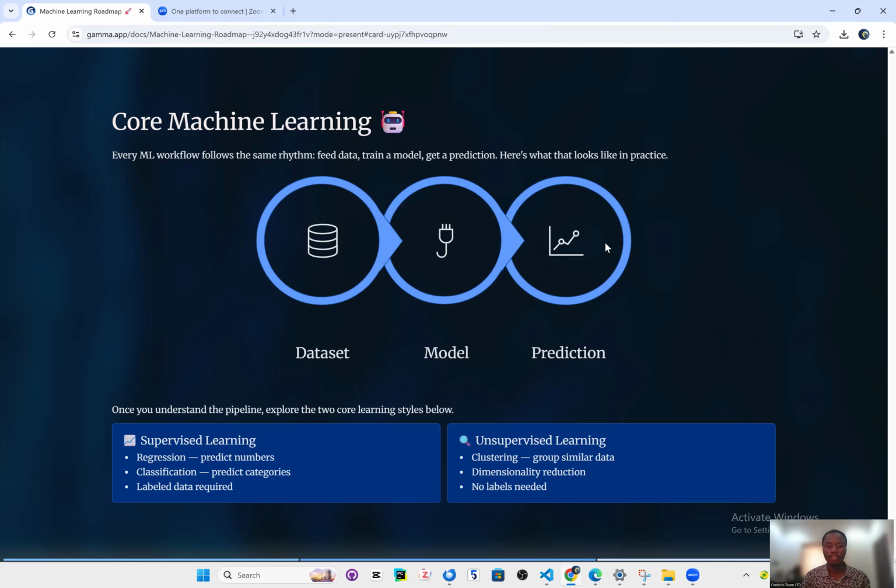And then once you've understood this pipeline, you can explore two core machine learning styles that we're going to be talking about in a second. That's what we call supervised and unsupervised machine learning. Whenever we talk about supervised, we're interested in regression, predicting numbers, and classification, where we want to predict some kind of categories. For example, this is a boy, this is not a girl, this is a girl, this is not a boy, or this is a cat, this is not a dog, and all of that. So those are what we call supervised learning models.